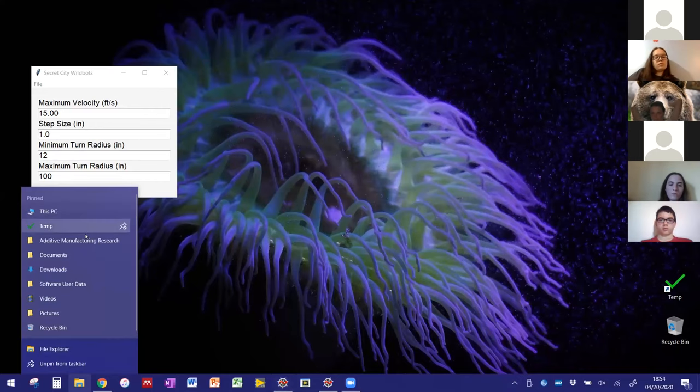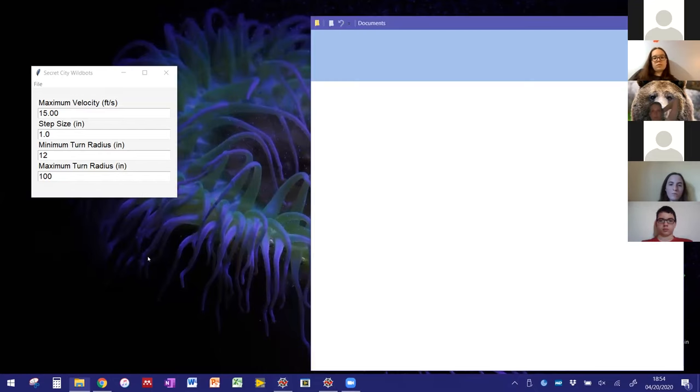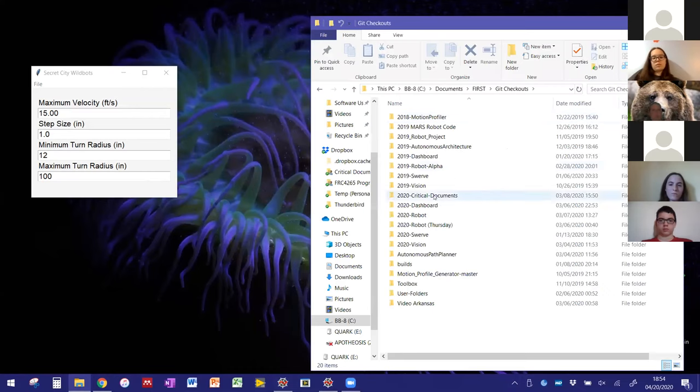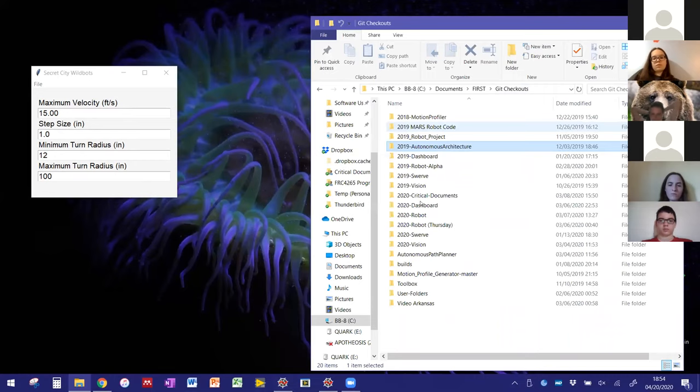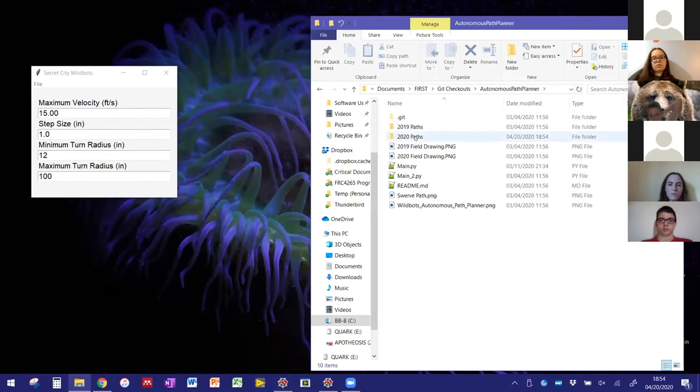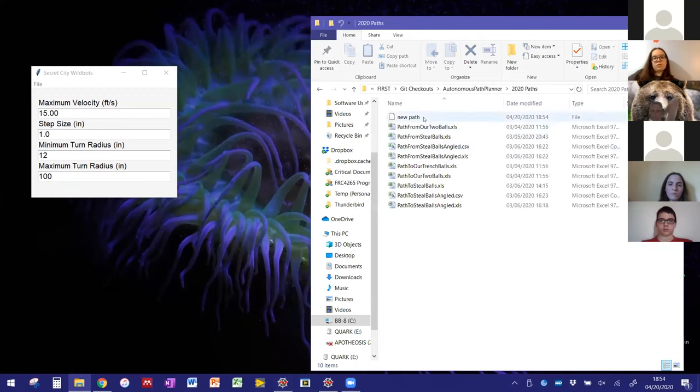I will go to that location here. Okay, so the new path is what we saved. Interesting. On the Alienware, it puts the .xls after it, but it did not here. So if that happens and doesn't show up with the .xls, you can just type it in, and Microsoft will recognize it as an Excel file.